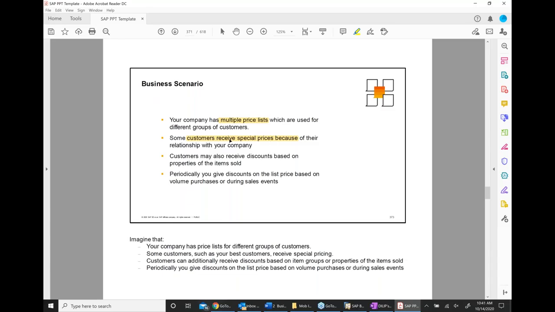You can also have a customer receive some special price. You can say, okay, this is my price list, but for one customer or two customers or five customers or some special customers, we might also have some special prices as well. You might also have discounts based upon the properties of the item. So discount on properties.